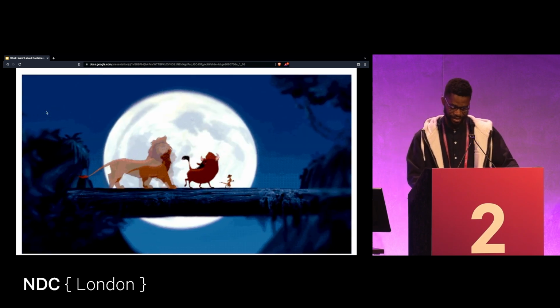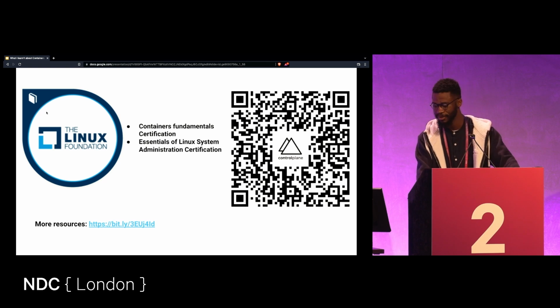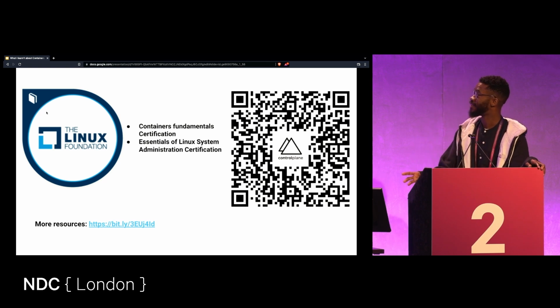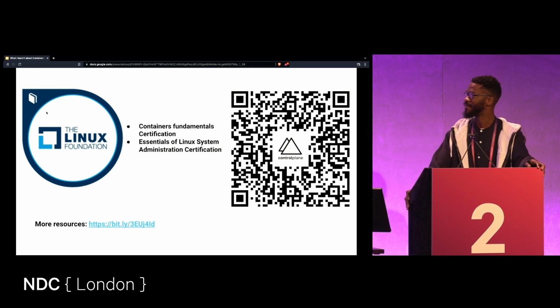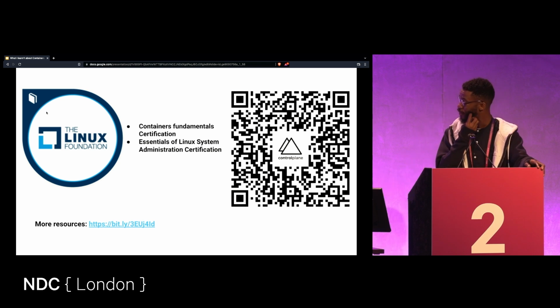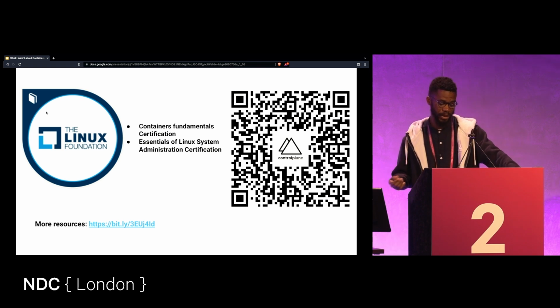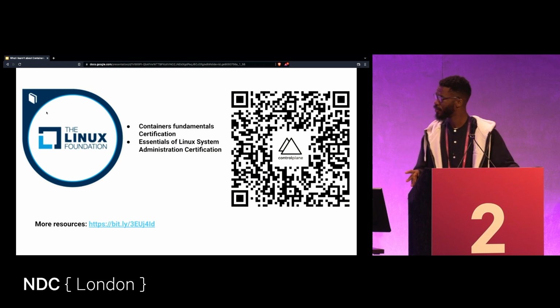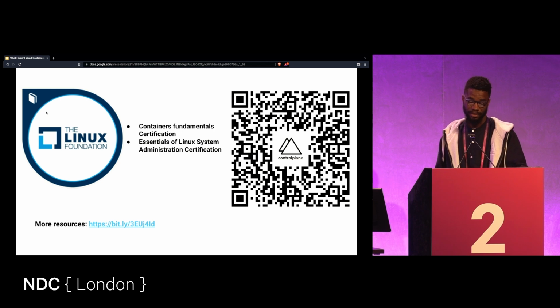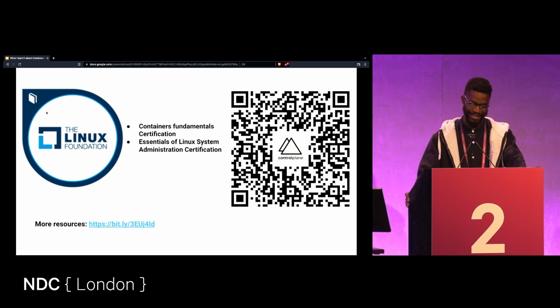Milestones so far. During my journey into containers and Kubernetes and Linux, I have earned the Linux Foundation Containers Fundamentals badge, which was awesome at the time, the Essentials of Linux System Administration certification, and I've been able to complete the Control Plane tutorial for containers, and also completed the Linux 20-day upskill challenge on Reddit, and right now gearing up for my CKA exam. Hopefully pass it at one sitting.